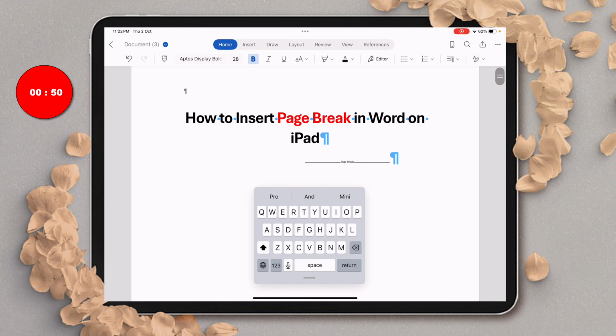Now remember, if you want to delete these page breaks, you just have to double click on it, select the page break, and just press delete to delete the page break. You can similarly double click on the other page breaks and then delete them if required.